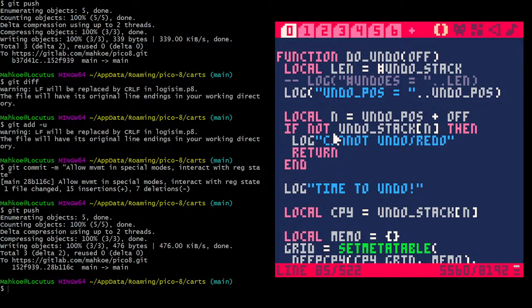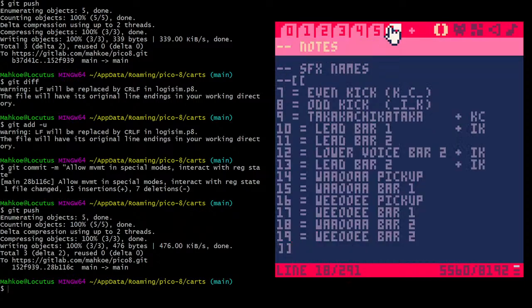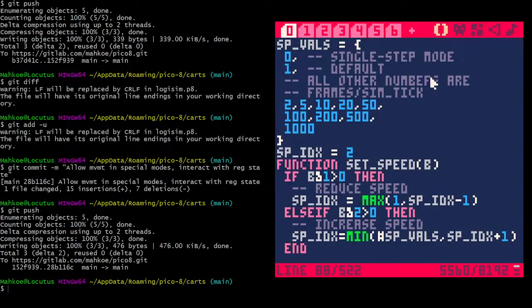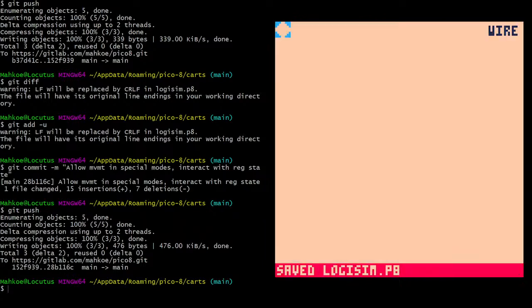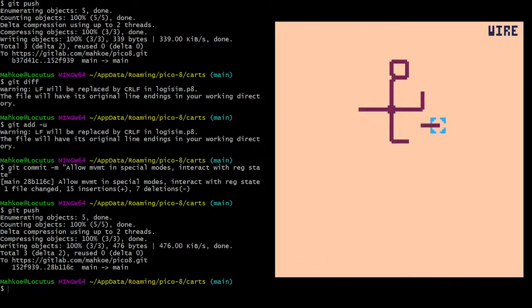Man, I almost want to put the undo stuff in its own tab. Now, let's see if we broke anything. No, it still seems okay.